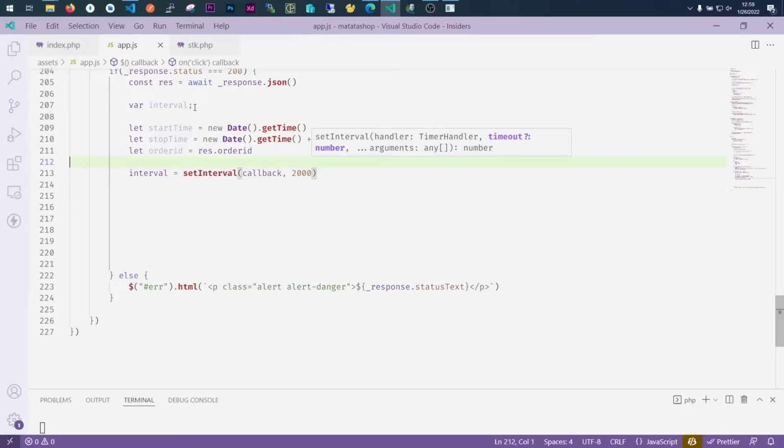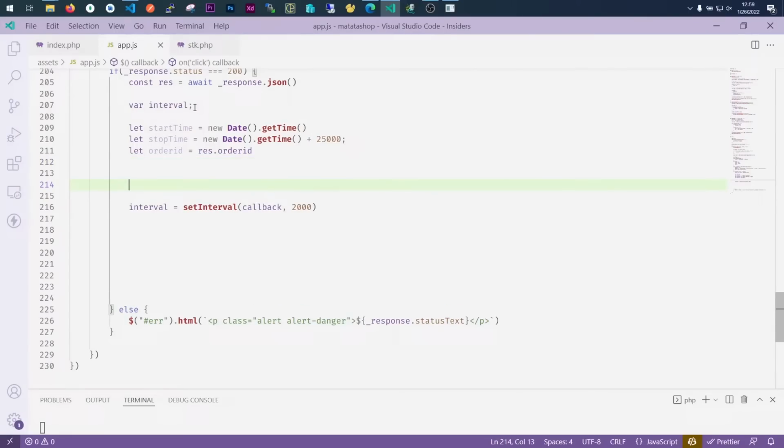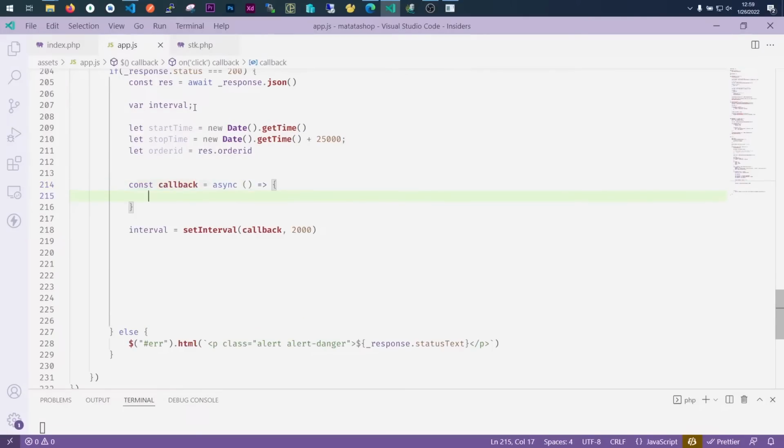So I'll define the function callback. So const callback is equal to async, because we're making HTTP requests to other servers. So this setInterval will immediately start executing, and it will run every 2 seconds. And the reason why we are using the interval is so that we can clear the interval when either time has elapsed, or when we encounter an error or a success or anything like that.